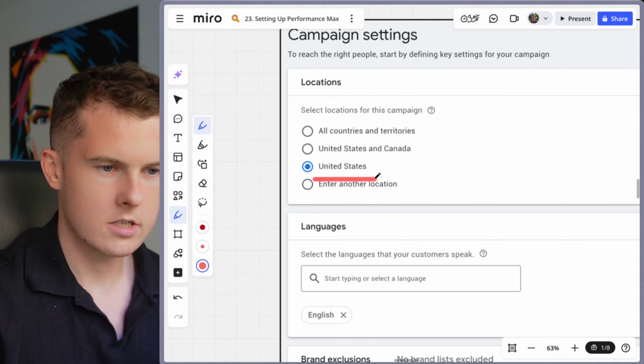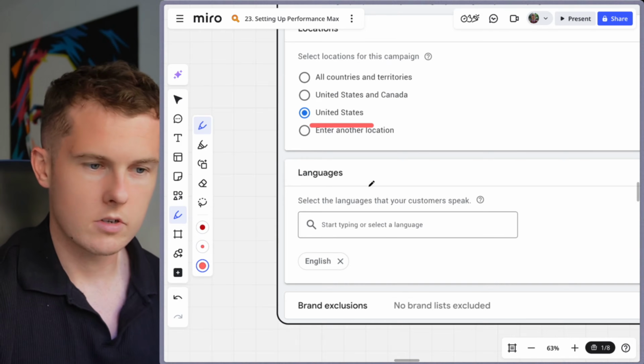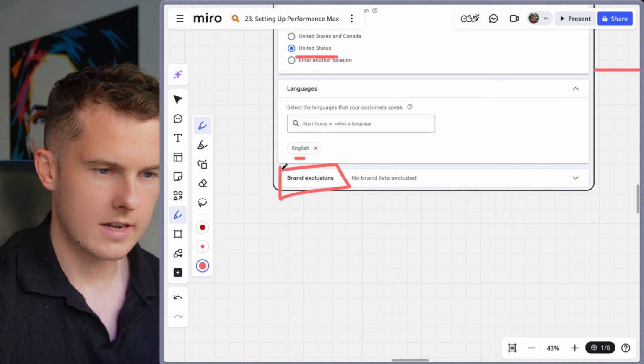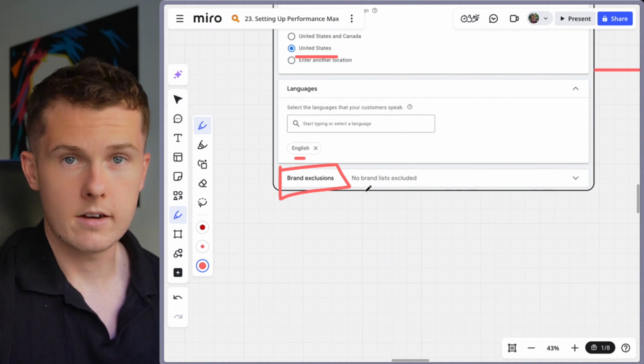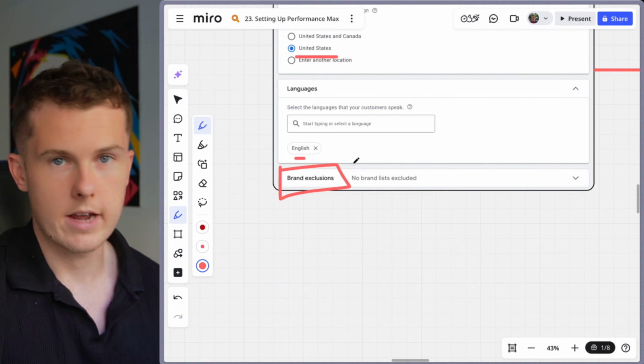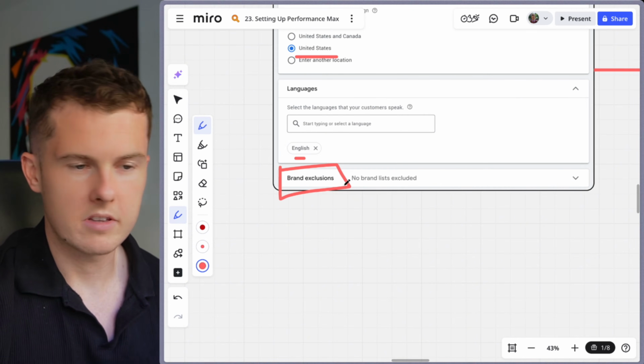You're going to pick your location as the United States if you want to advertise in the United States. And again, you're going to pick your language. What's really important then is your brand exclusion. So you can create a brand list. This is going to be your brand name, so make sure that you have all variations of your brand name included here, all misspellings, everything like that.